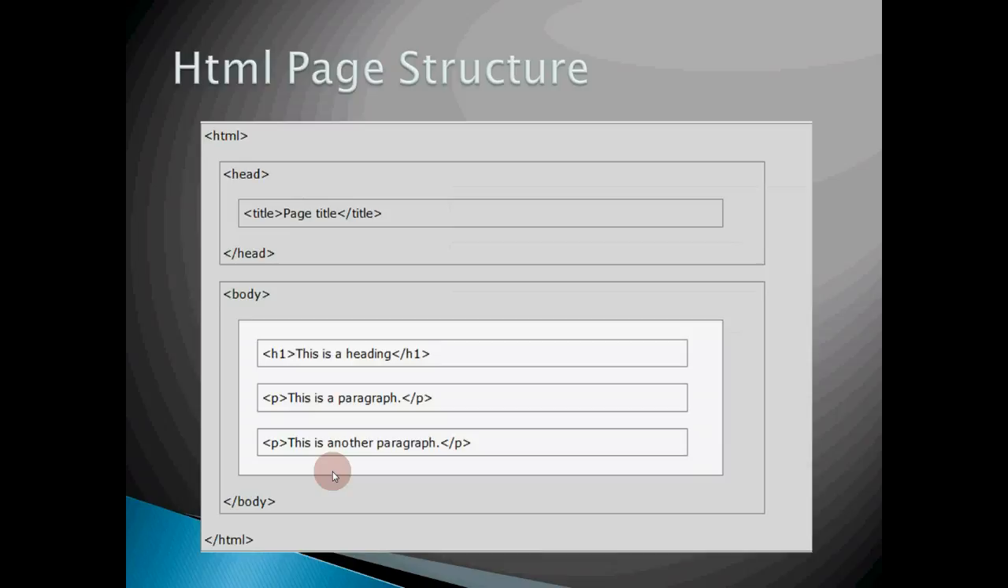Now next is HTML page structure. HTML tags normally come in pairs, like the paragraph tag. The first tag in a pair is the start tag and the second tag is the end tag. The end tag is written like the start tag but with a forward slash inserted before the tag name. The start tag is also called the opening tag and the end tag is also called the closing tag.